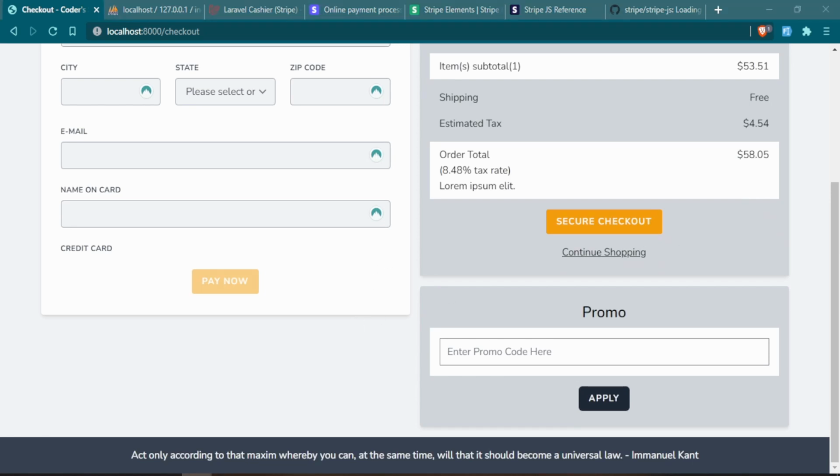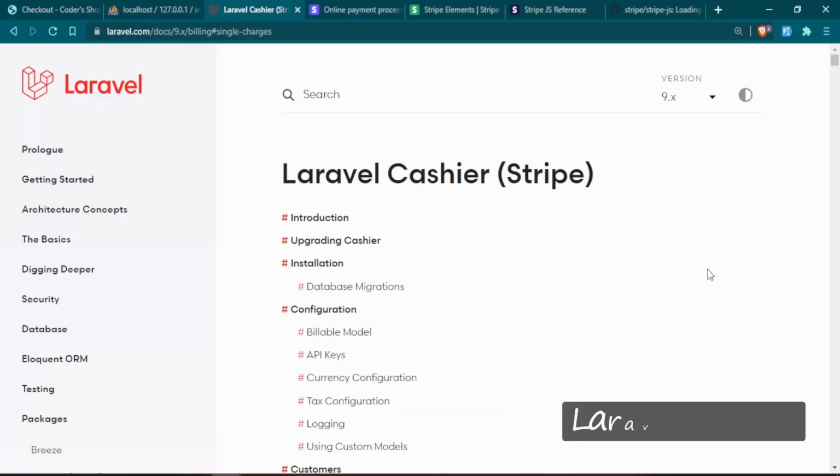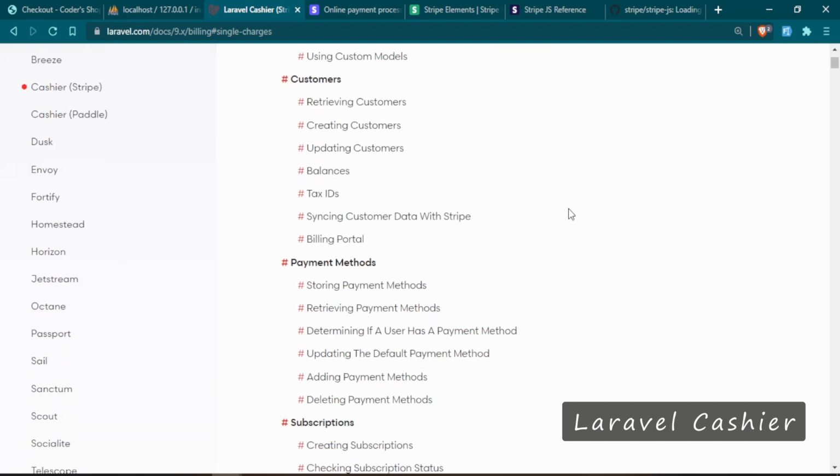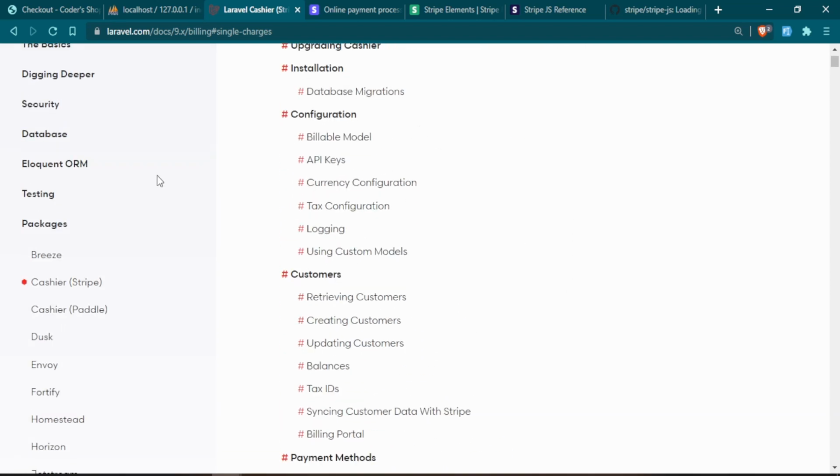Fantastic. So to set up Stripe, we actually need two different implementations for it. The first needs to be for the Laravel side, and the second needs to be for the Vue side, which is our front end. So how we would do that is first we would go to the Laravel documentation, and we are going to be using Laravel Cashier to handle the PHP side of it. And this is easily found. If you scroll down to the packages section, you see that Cashier Stripe is right here. That's what we'll be using.